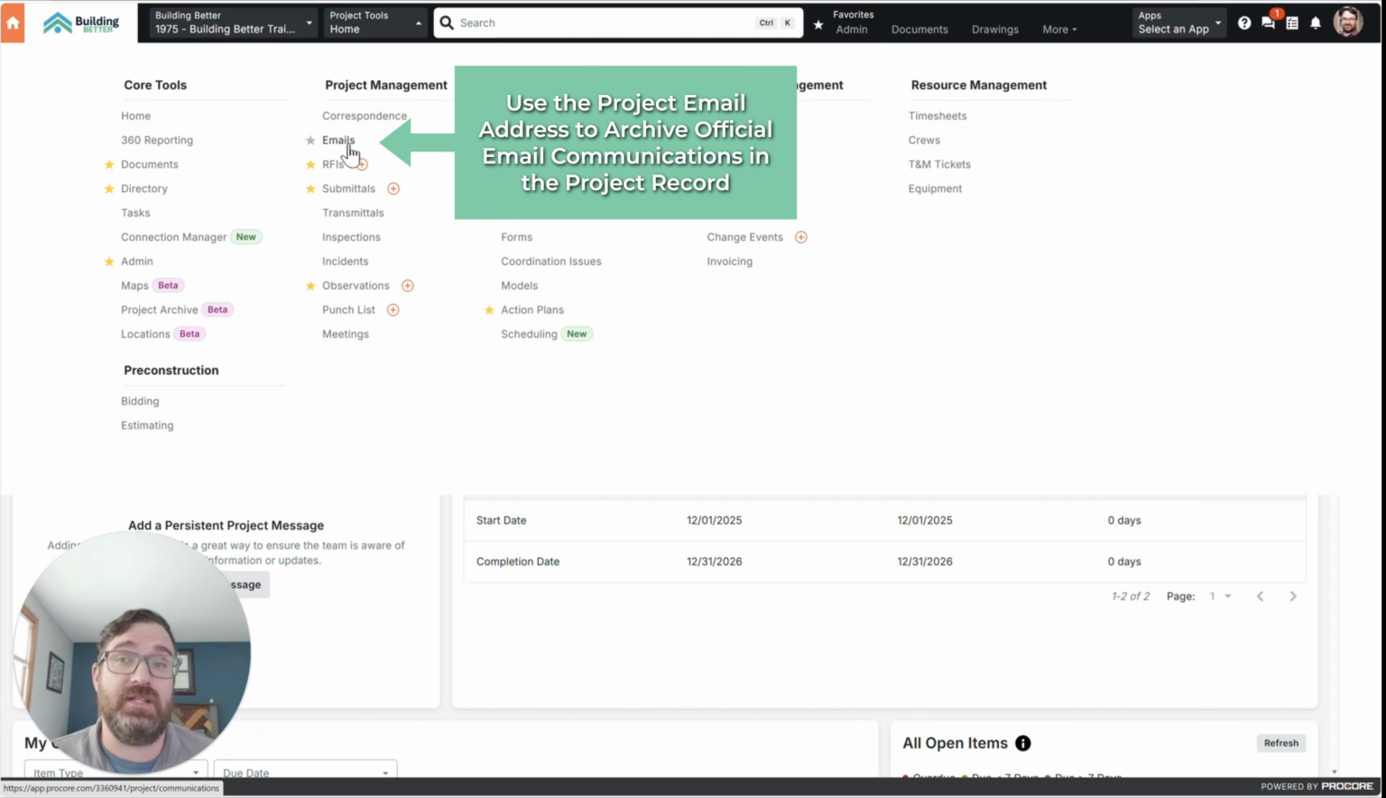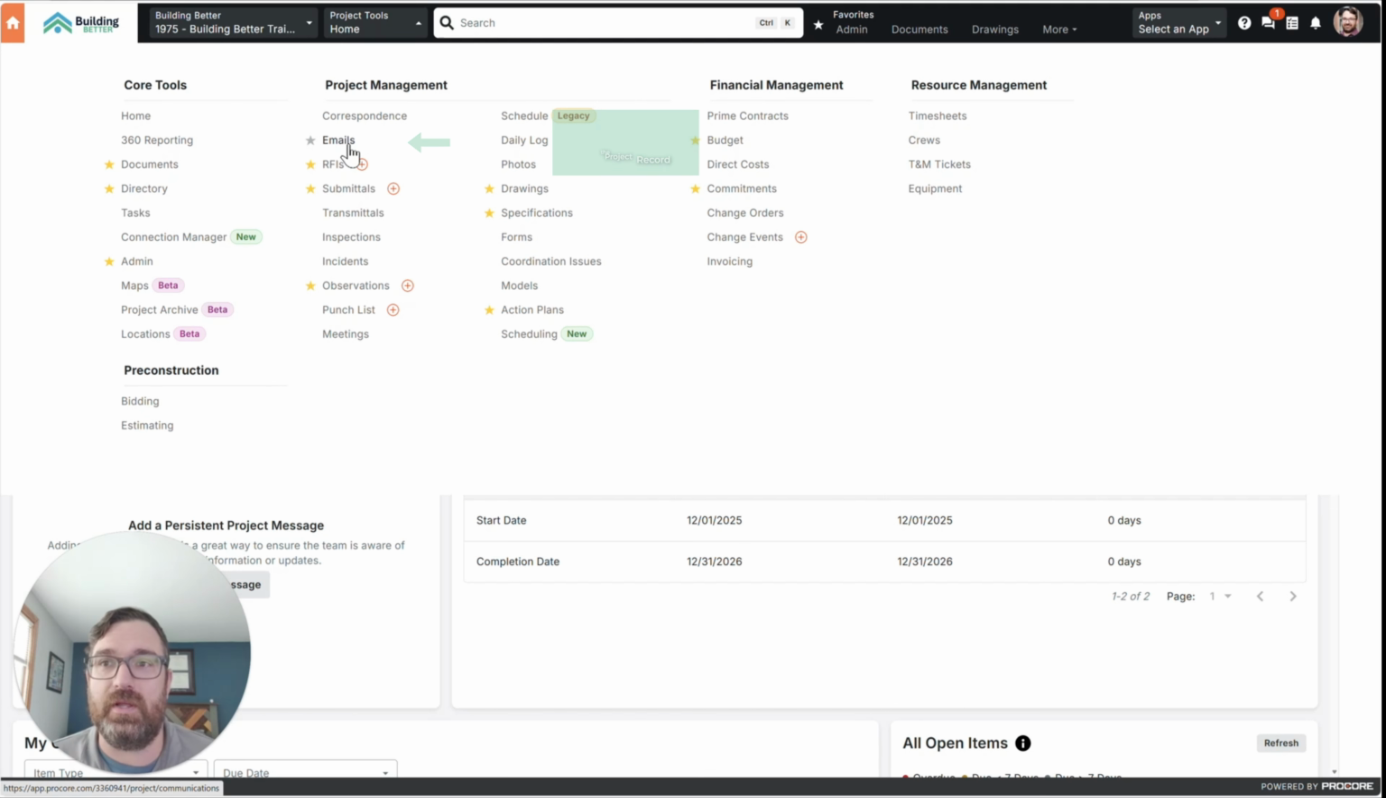Emails. Don't recommend using the email tool, but there's an email address right inside there that you should copy and put into your Outlook that you can use as a project record. I'm sending some official notification, just have it CC'd and it will create a project record. So when you win the lottery, they'll have all that information.